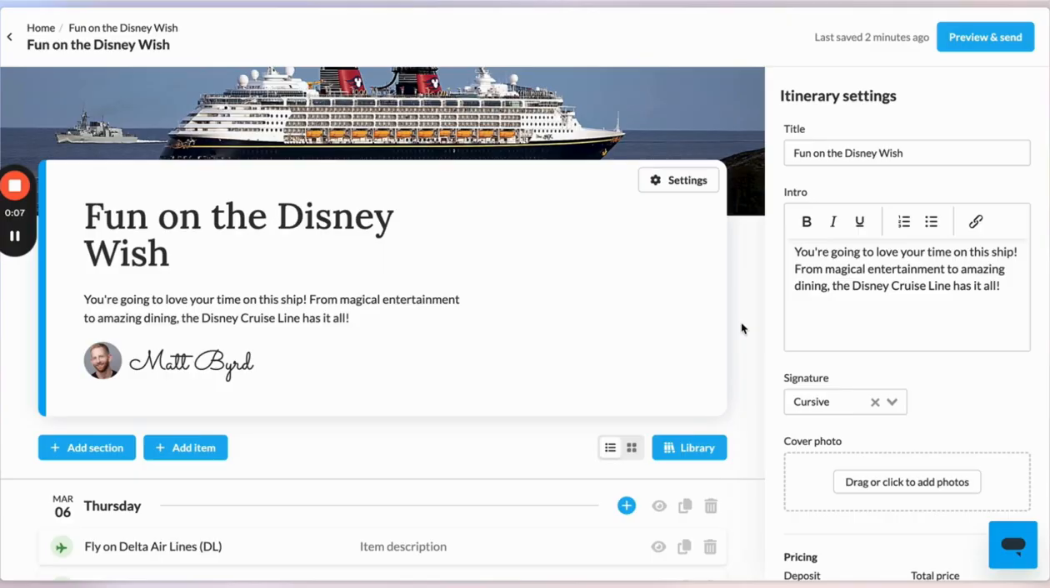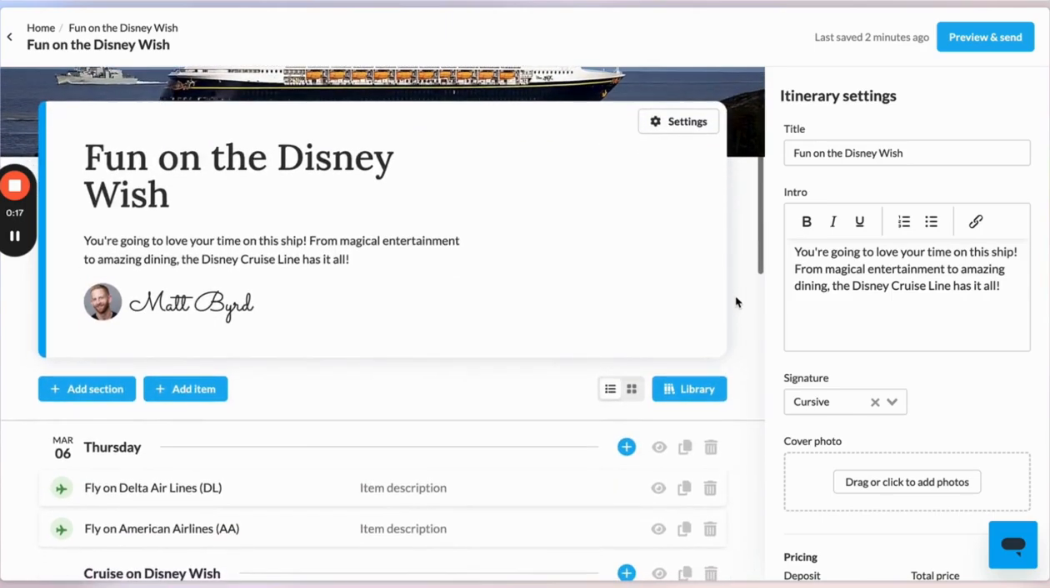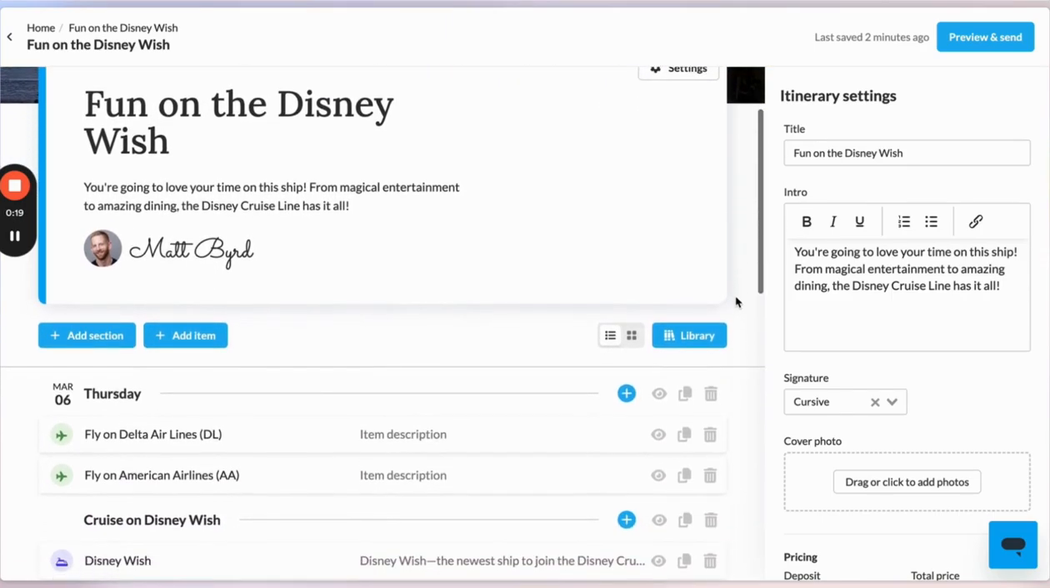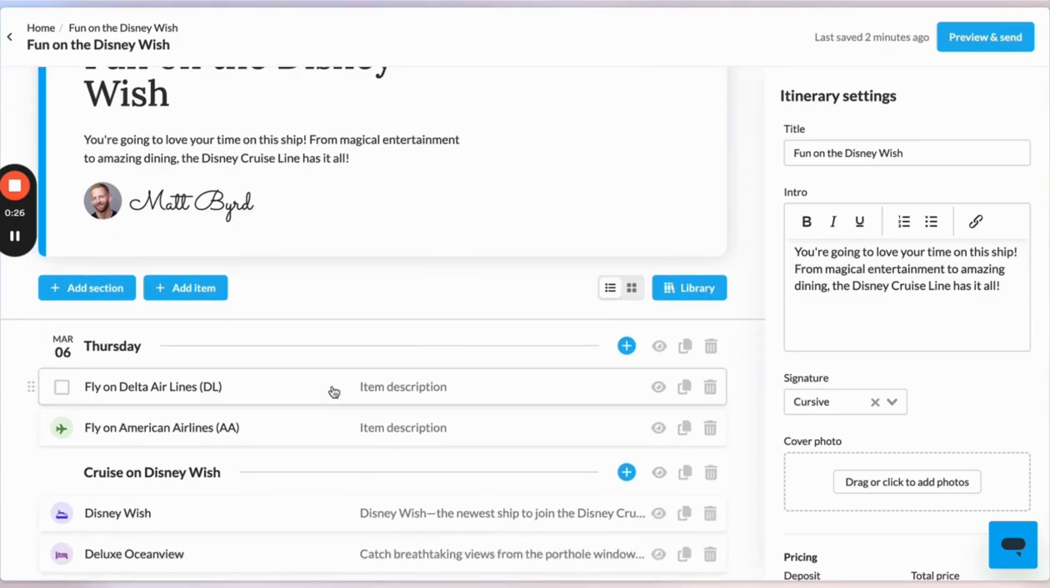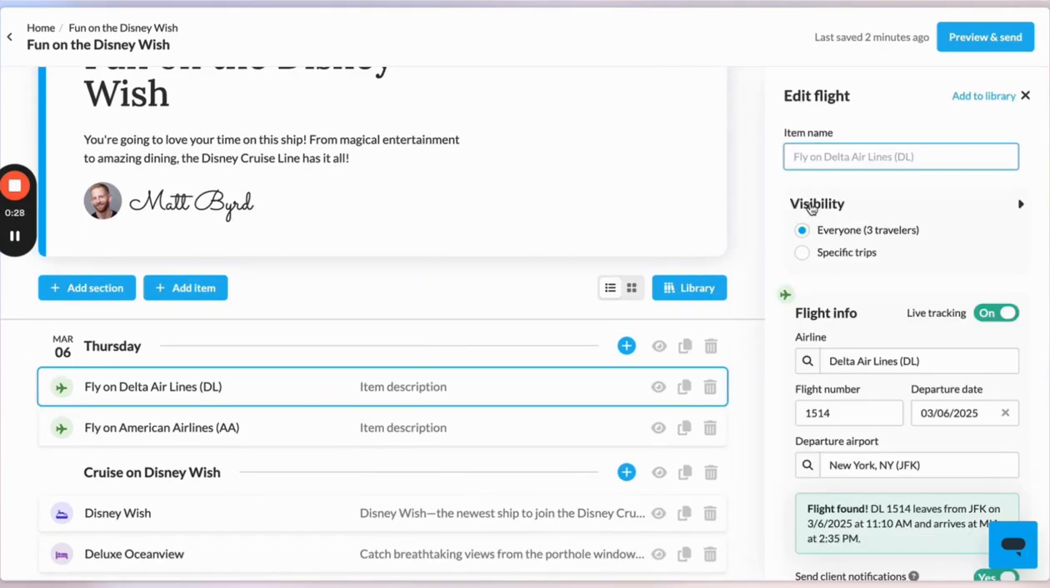To create those individualized versions of a group itinerary, you'll control the visibility settings on individual items within the master group itinerary. So let's say you're sending a group on the Disney Wish, and the different sub-trips within that group are all on different flights. So here you'll see I've added 2 flights to this itinerary. I'm going to come into each of them and control these visibility settings.